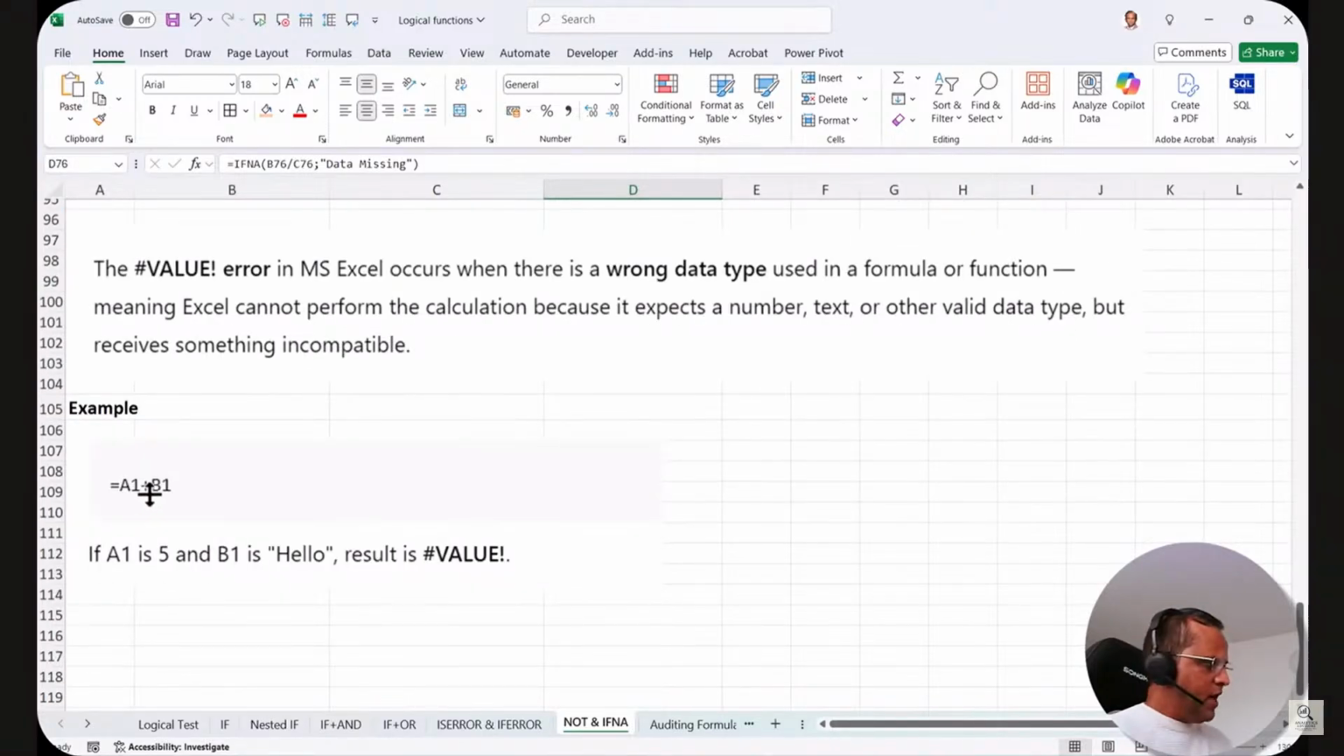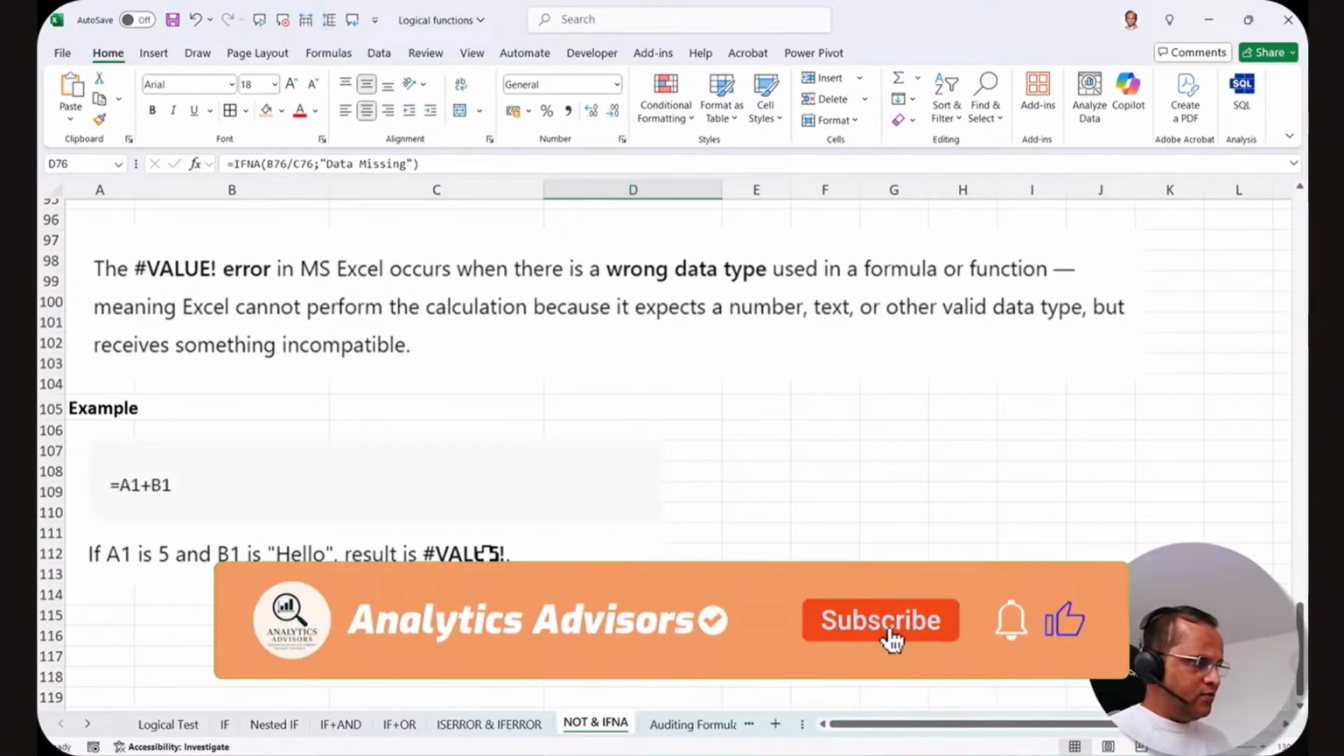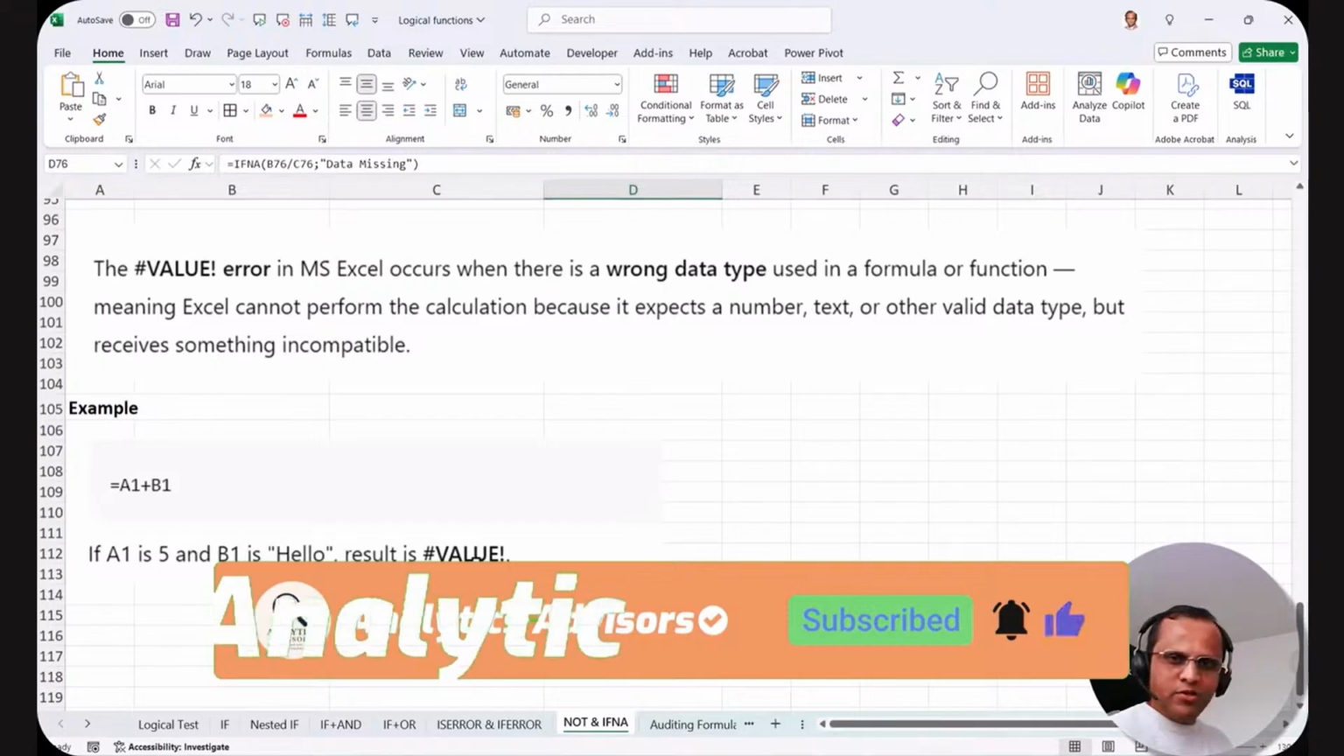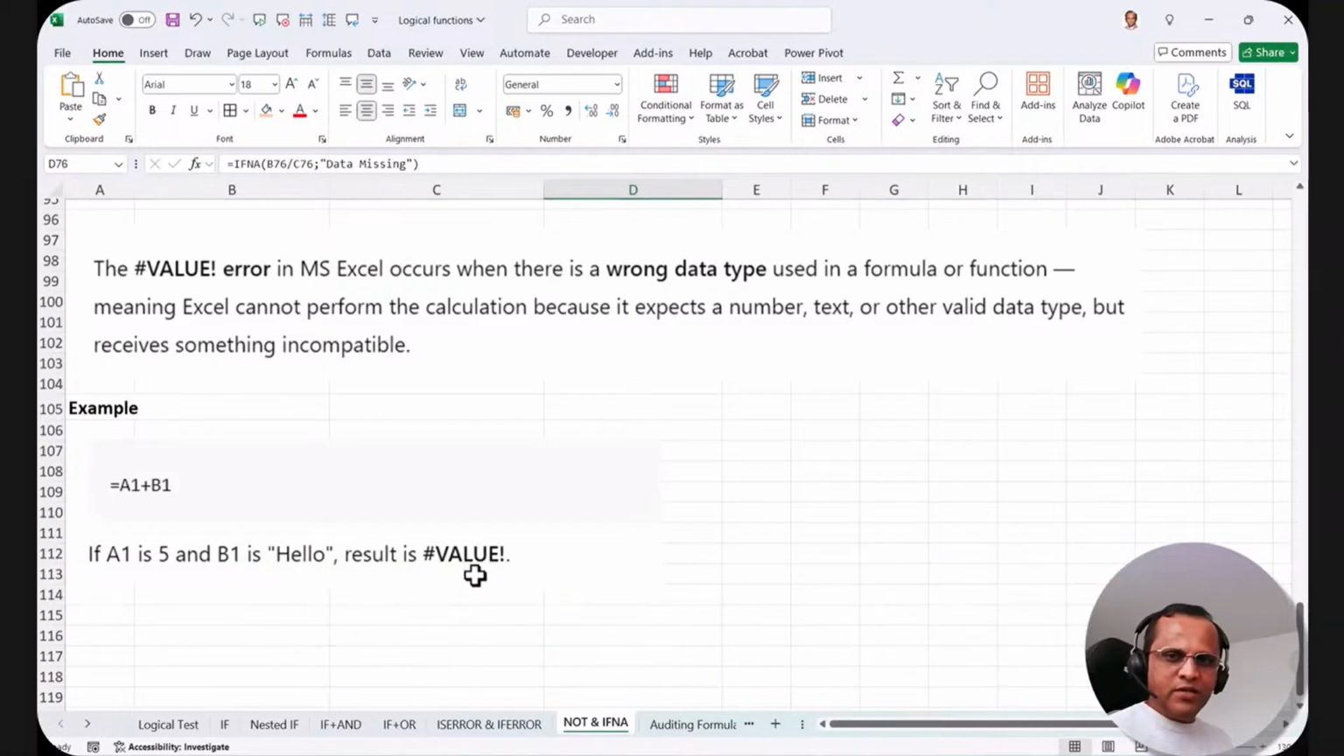So let's say here I'm adding these two values, A1 plus B1. Now the A1 cell contains 5, which is a number, and the B1 cell contains text, which is known as hello. Now see, you cannot add a number with text. It has to be number with number. So whenever you have this kind of situation and you go for this kind of addition, you will get the value error whenever the two things do not have the same data type. So remember this value error. I felt that you may not have this idea about the value error, so that's why I covered it in this particular video.